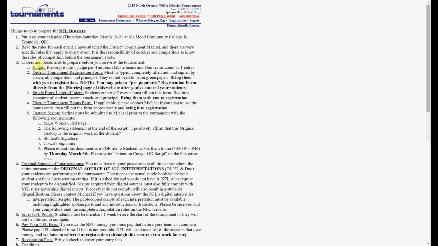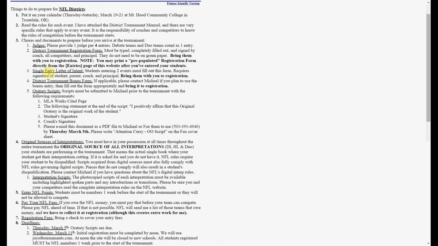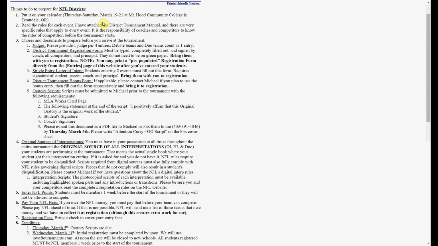It talks about certain things to be prepared for: judges, the district tournament registration form and how you can pre-populate that from this website, single entry letters of intent, oratory scripts. I know that today is the 5th, and I know that a lot of people don't have their oratory scripts in to me yet. I also know that this website was down earlier today. I won't tell if you won't tell if I get oratory scripts tomorrow or Saturday, but they really do have to be in to me before the tournament starts.